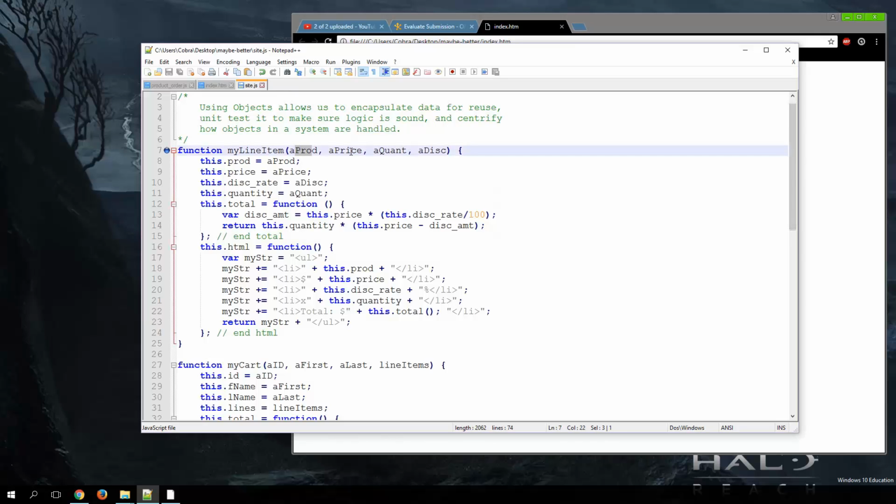It's going to take in those values and set them as local properties. One of those is going to be total, where, similar to the assignments, it takes the price and multiplies it by the discount rate divided by 100, and then returns the quantity times that amount that gets subtracted off. So by this we get the total for each line item. So sticks of gum, whatever, whatever, and whatever. Each object is on its own, and we can pull out the total for that.